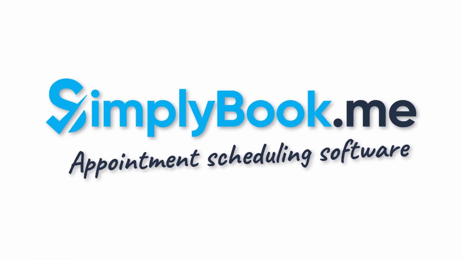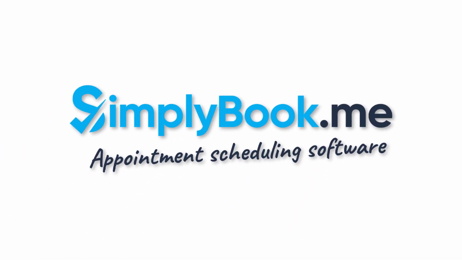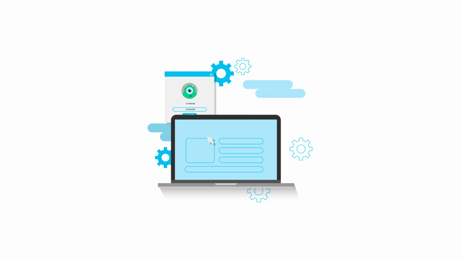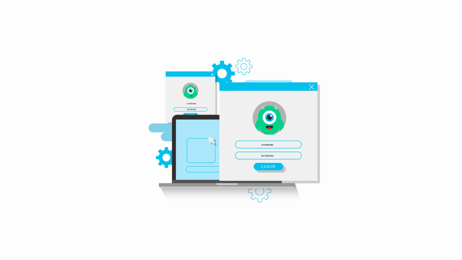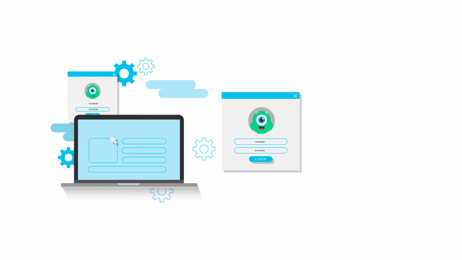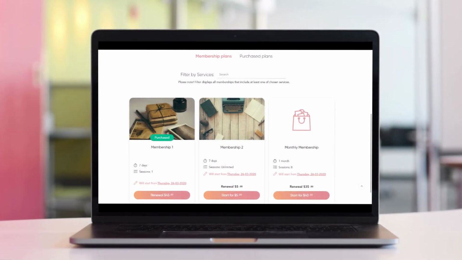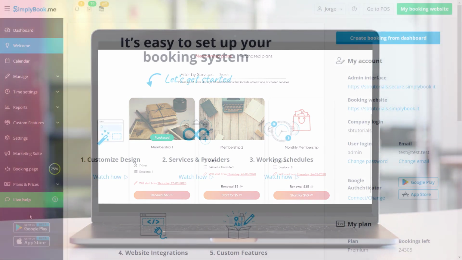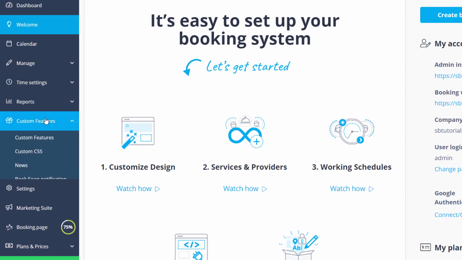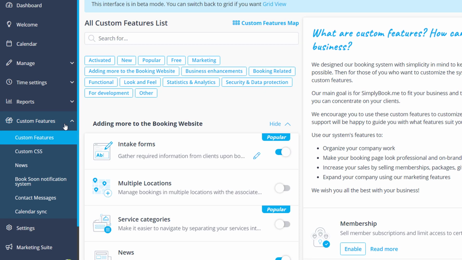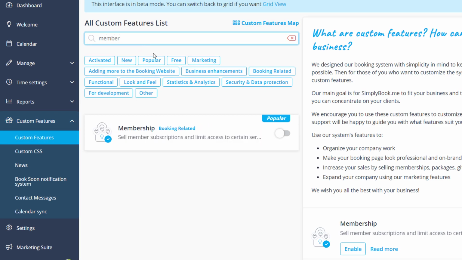Hey, would you like your services or classes to only be available to clients with memberships? With SimplyBook.me, you will be able to issue the memberships to your clients or offer them for purchase on your booking page. Let's begin by navigating to the Custom Features page of your SimplyBook.me account to enable the membership feature.